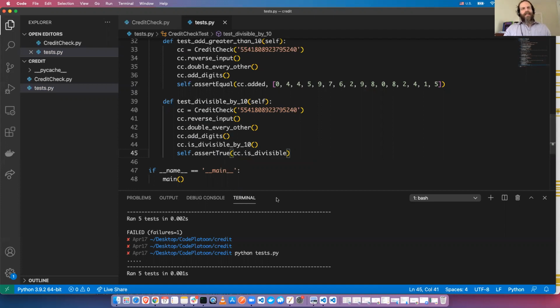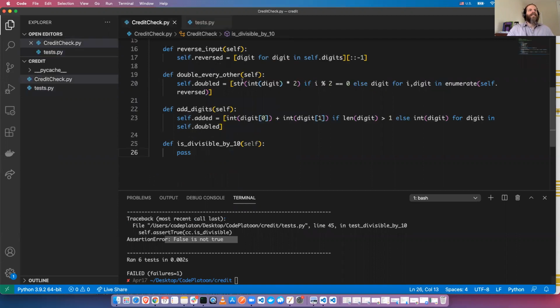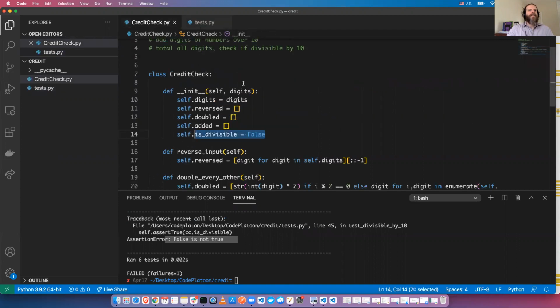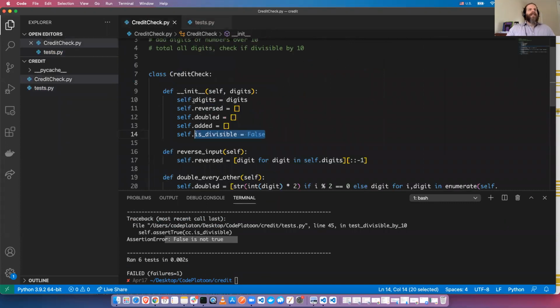So, assert equal is the most general one. You can kind of do anything you want with this, but these are the more specific assertions. So I'll run this. It is false. It's false because we set this false by default. Okay, so now we'll try to make that test pass.